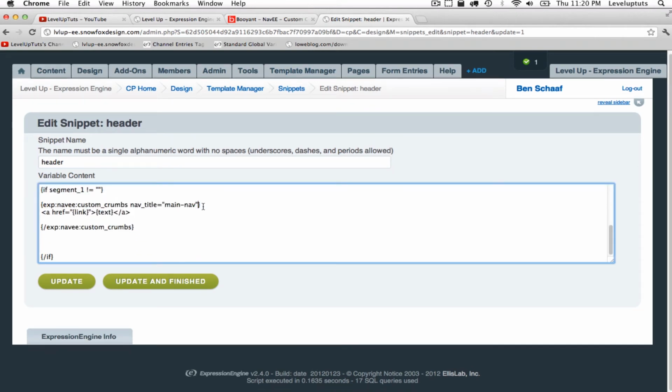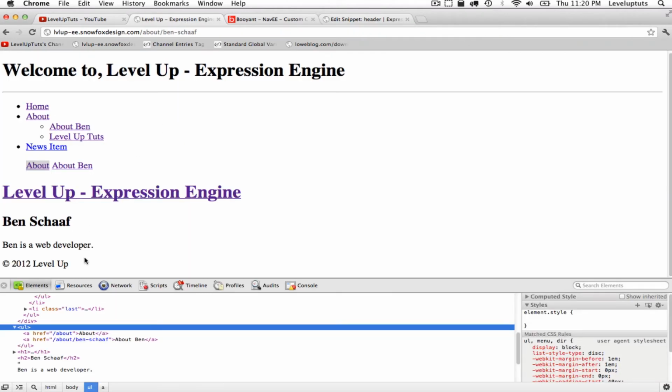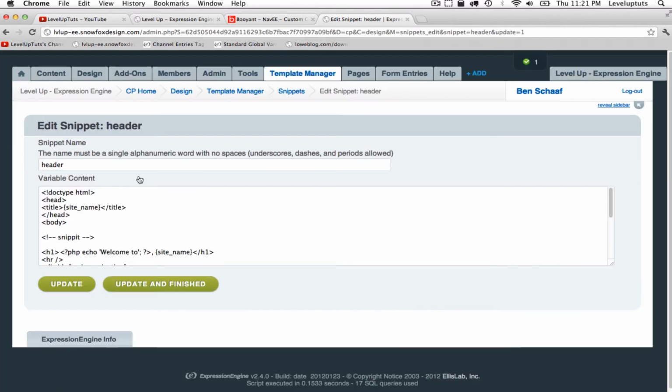So, right, what is it? I'm kind of forgetting now. Wrap type is none. By default, it's a UL. That's why we saw that there. So wrap type, we're going to say none. And then let's just update that and see how we're doing. Cool. So now we just have two anchor tags just floating out here. That's better.